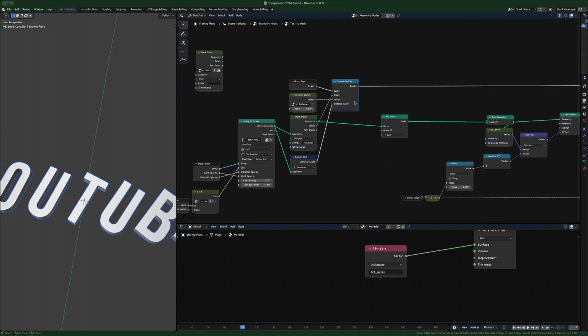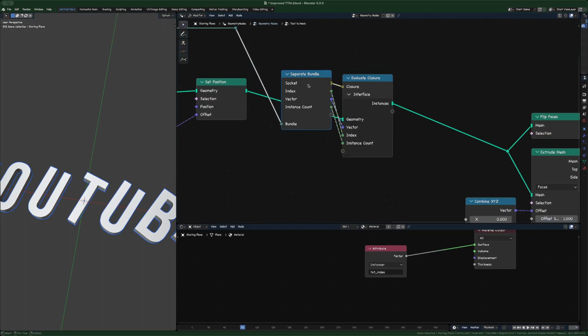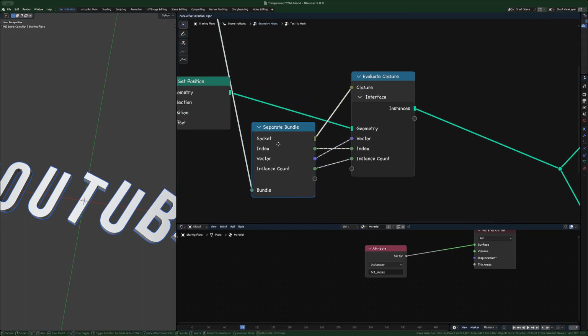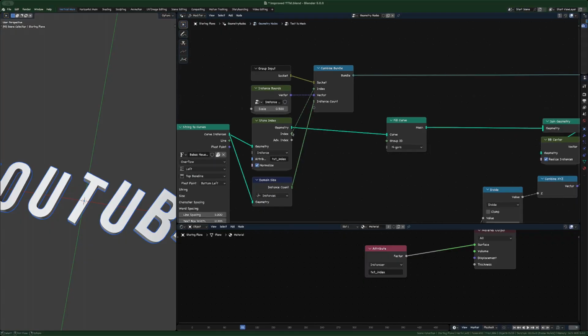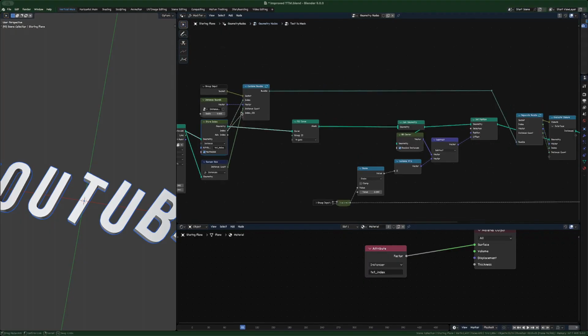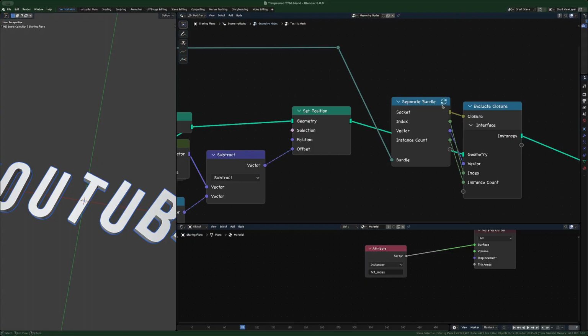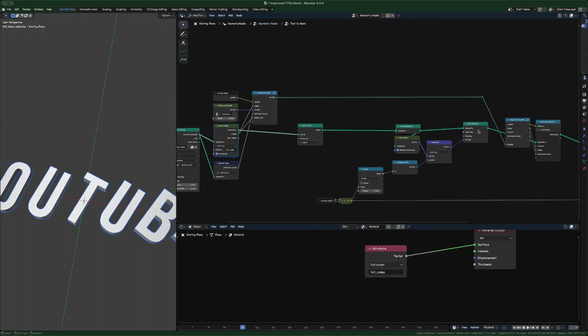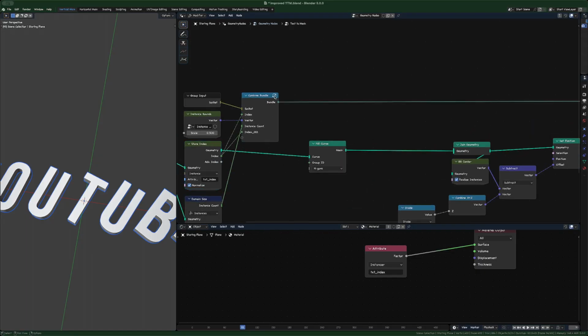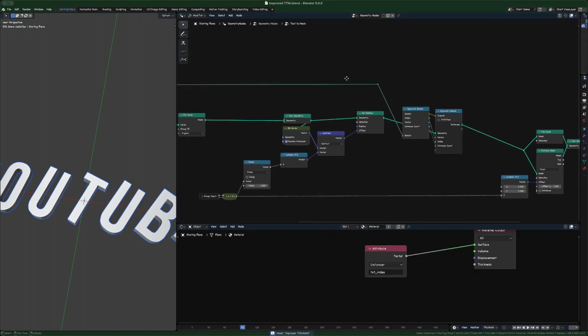Combine bundle, we take that bundle, we separate that bundle so that we have access to the index vector and instance count, the things we put in here. If I wanted to add something else, I would need to update this one so that it has that now. If we update this one, it'll match to this one. This one doesn't have the index 001, which we don't want anyway, so save that.